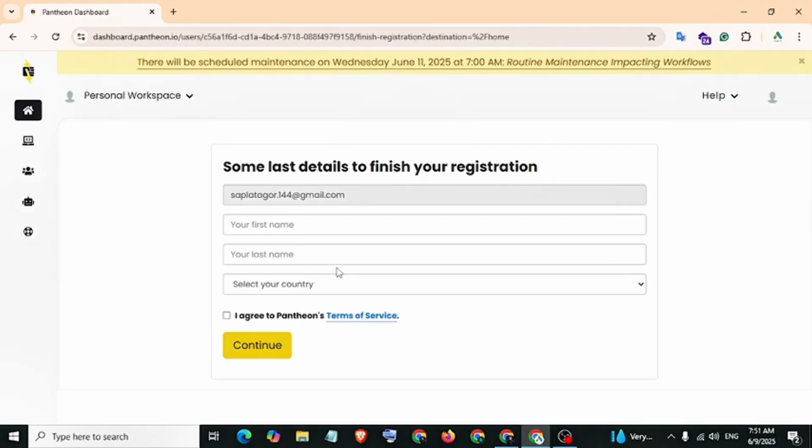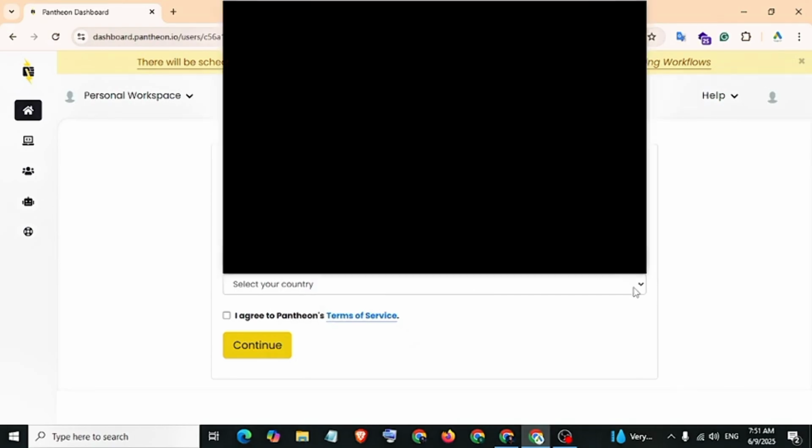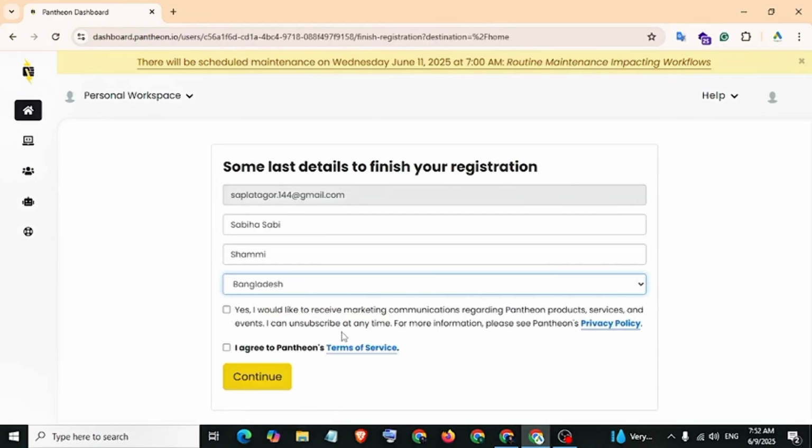Now create a profile here. Fill up this form, your first name, last name and your country. Then agree with Pantheon's terms and service. Click continue.